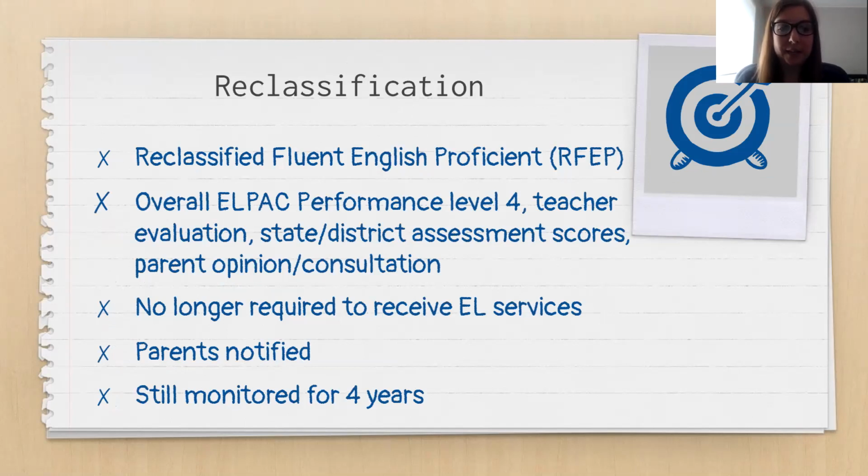When a student is reclassified, they are no longer designated as an English learner. They are now designated as Reclassified Fluent English Proficient. And this acronym, RFEP, is the acronym that you will see when your child is reclassified. There are several different pieces of criterion that are used to determine that a student can become reclassified.